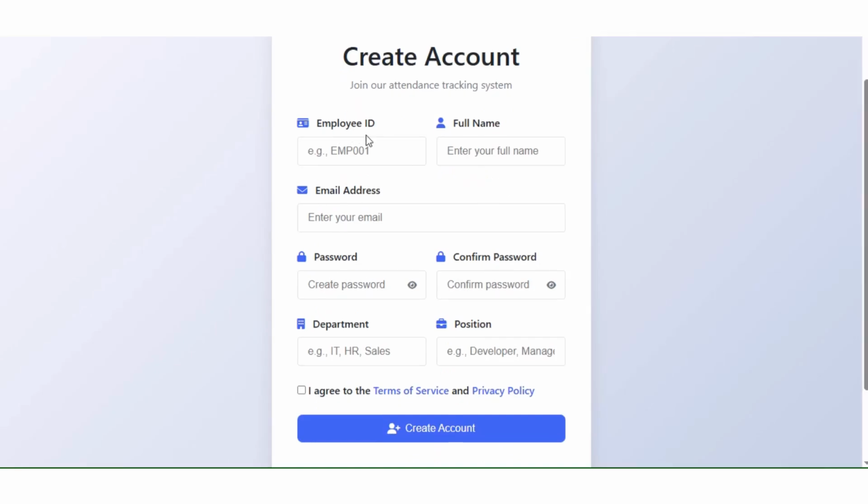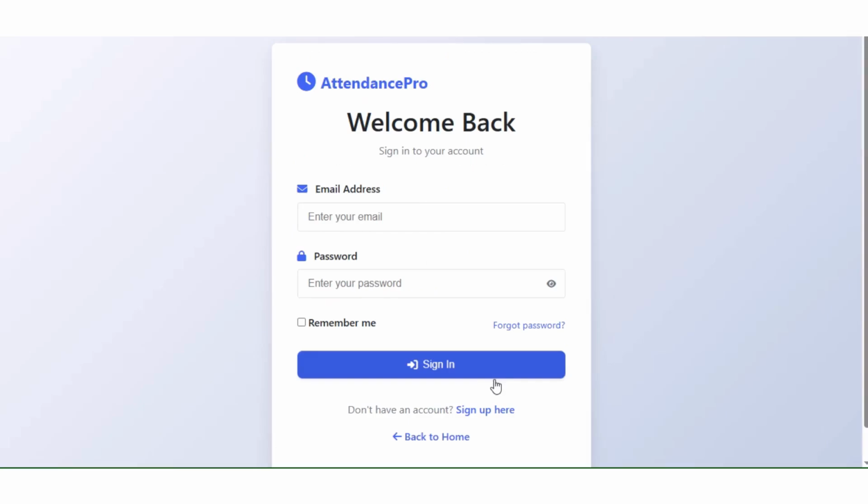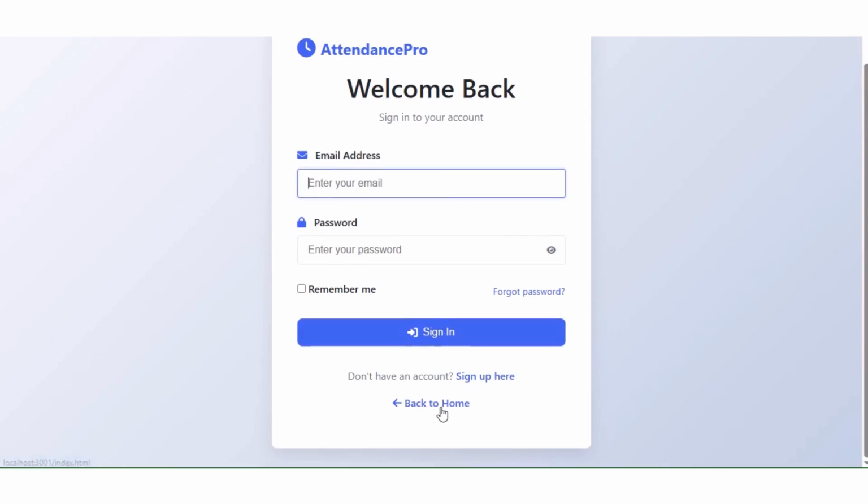Of course, you have to enter your employee ID, full name, email address. And if you have registered, of course you can sign in here. You can sign in, enter your credentials. Okay, you can still go back to the home page from here.